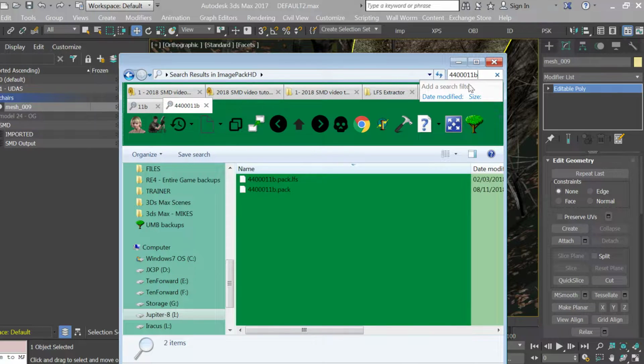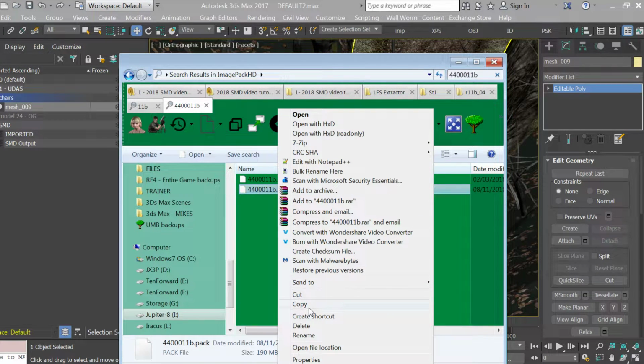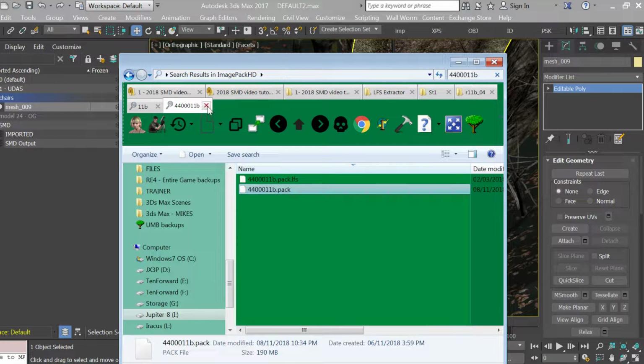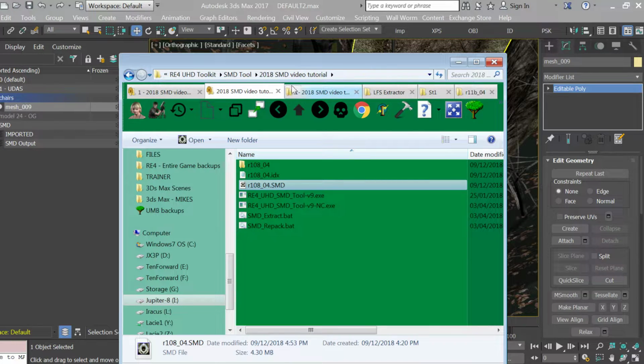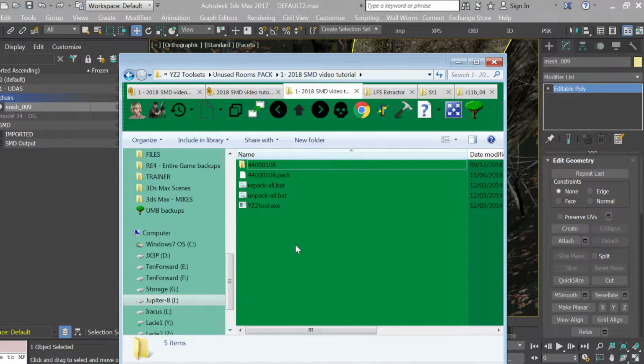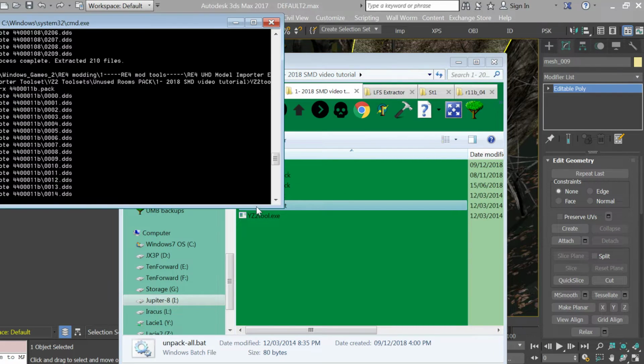4400011B. There it is. So I'm going to copy that and put it in our pack file folder with the YZ2 tool. I'm going to unpack it.